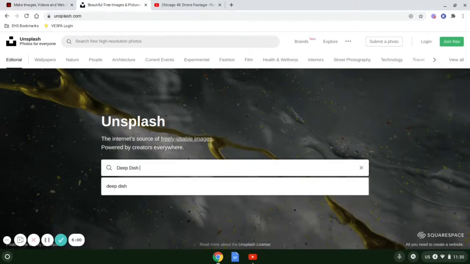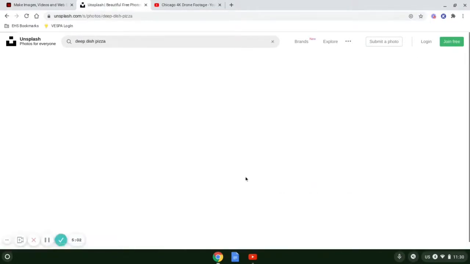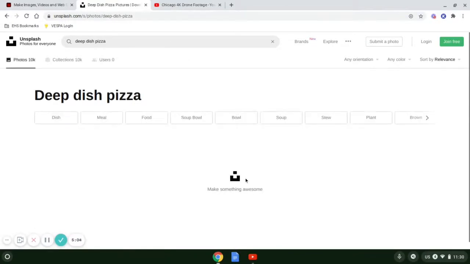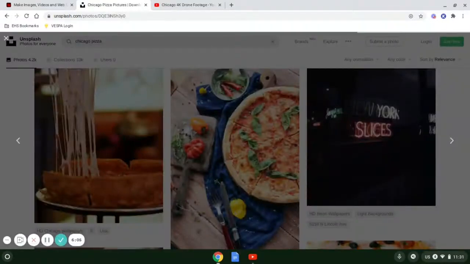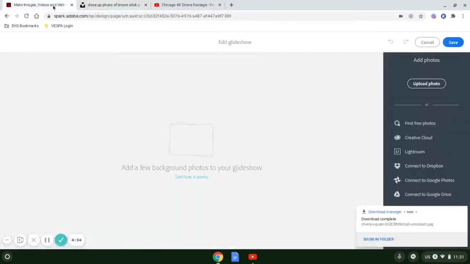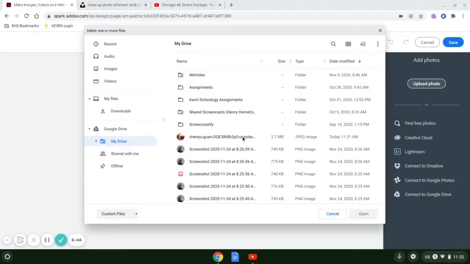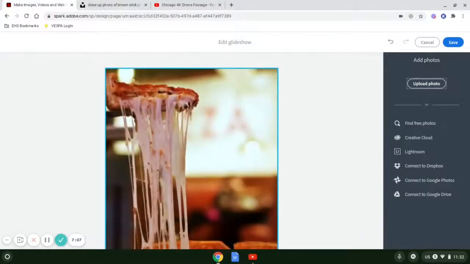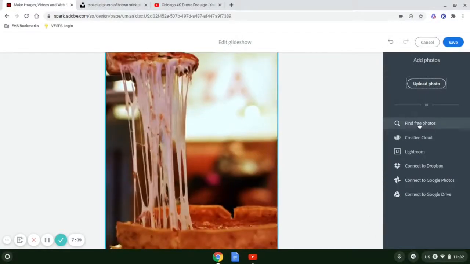Chicago's known for deep dish pizza, so I can search that. Now that I found the picture I want, I can select to download free, I can go back here, go to Upload Photo. Now I can select my file and select Open. And now I can do the same for a couple others. So I'm going to find 2 more pictures that represent Chicago and show you the next step.